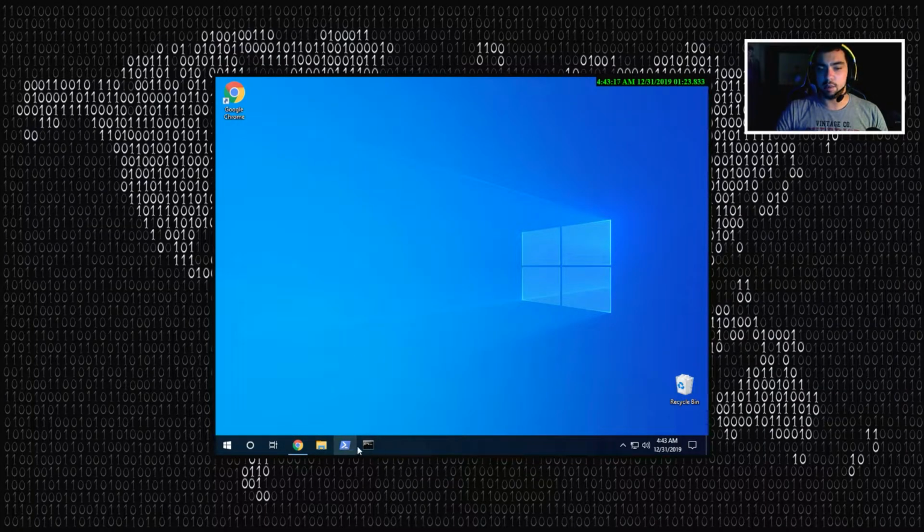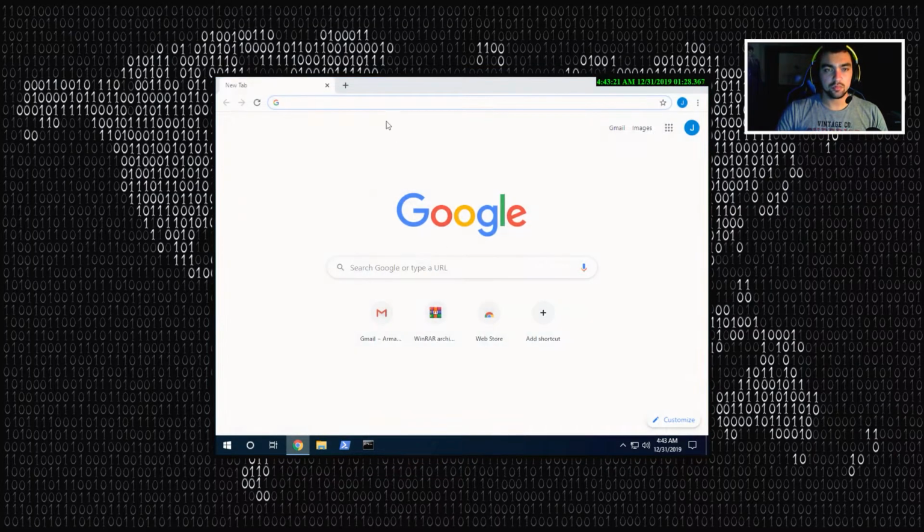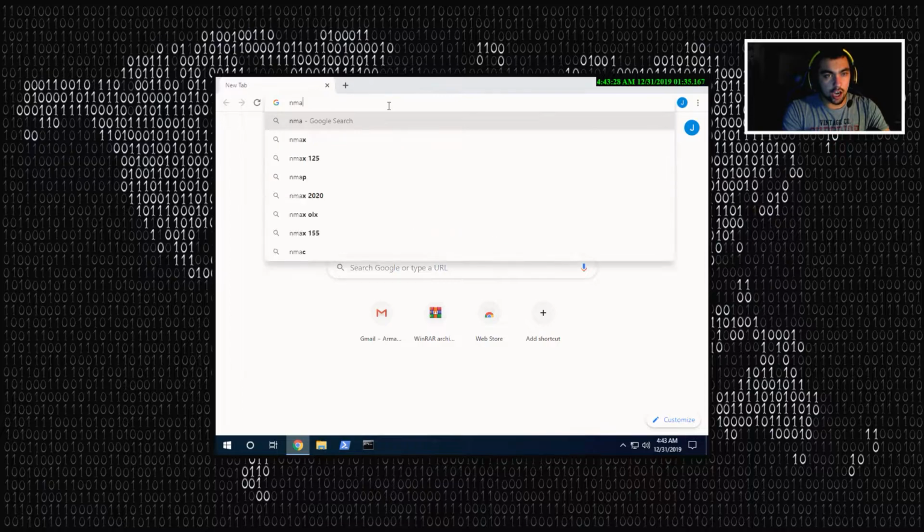The other thing I did was rearrange the icons here. I pinned PowerShell and CMD here. I installed Google Chrome. I installed WinRAR. And I think that's pretty much all I did. So now let's hop over to the project.